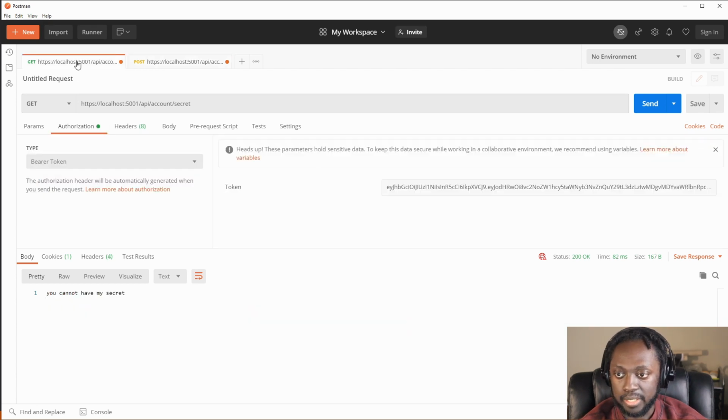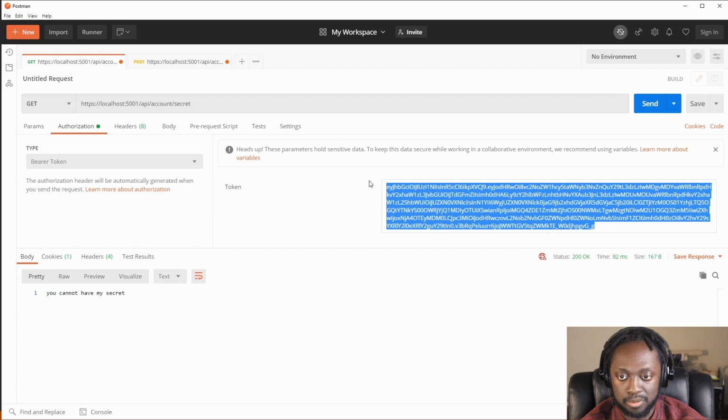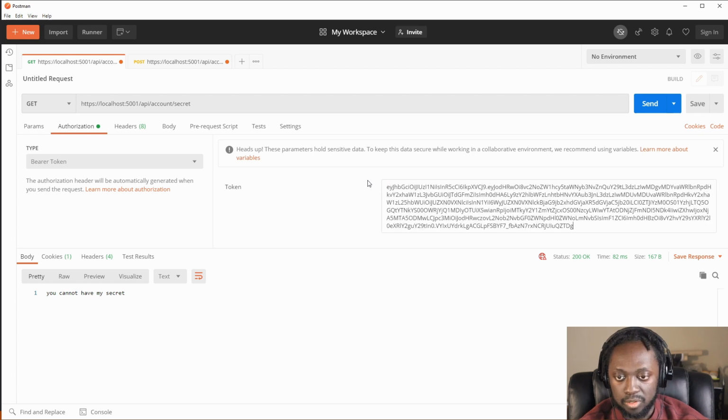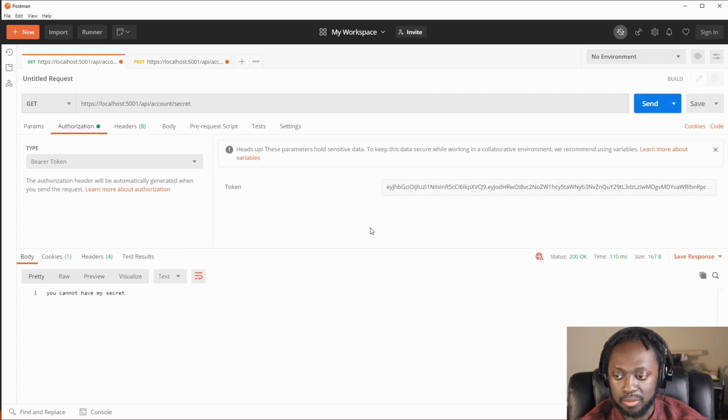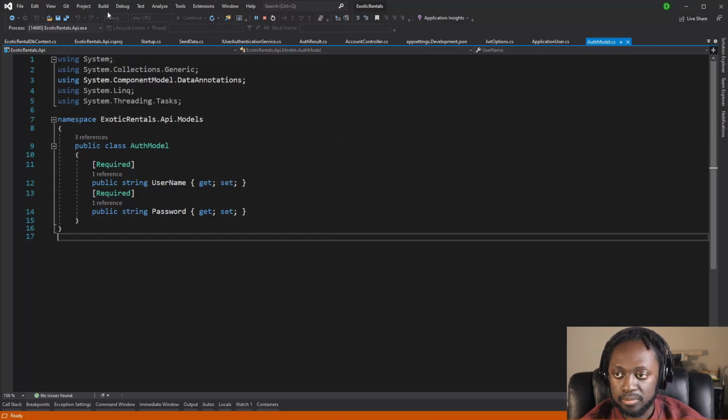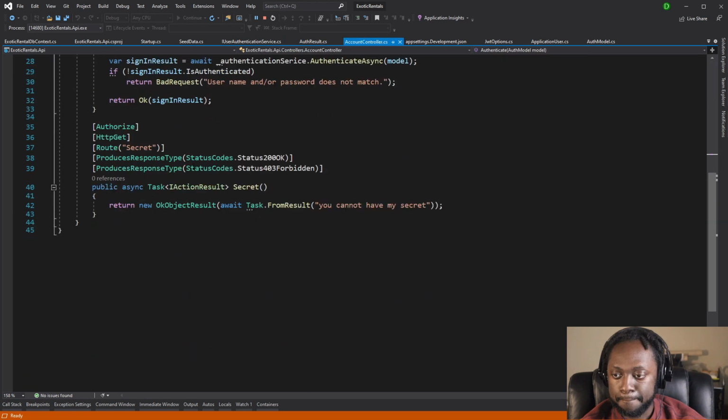And what we're going to do is a get. And here we're going to append the bearer token. We're going to remove this one that was used for test. Remove that, send a request. And this request was sent to this endpoint, the secret endpoint, which has the authorized attribute on it.